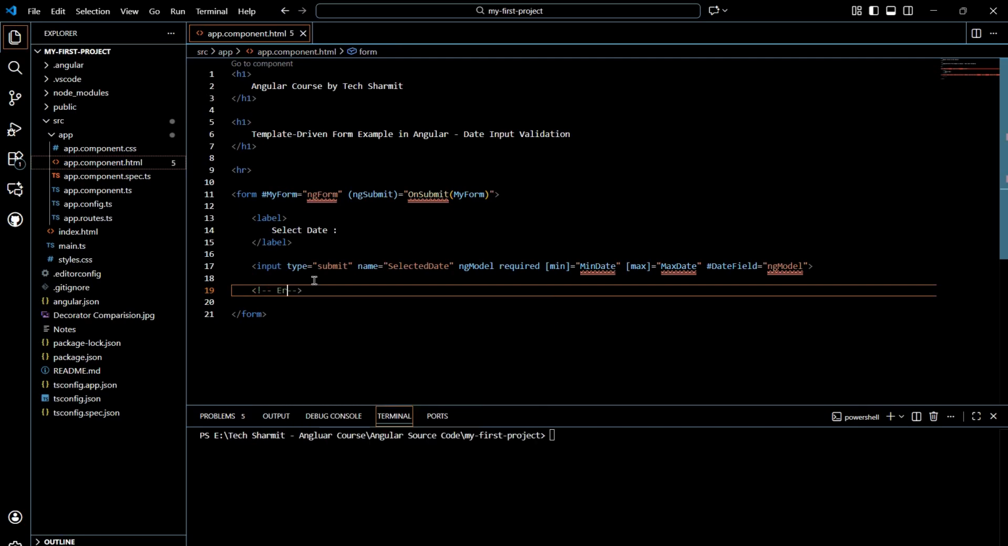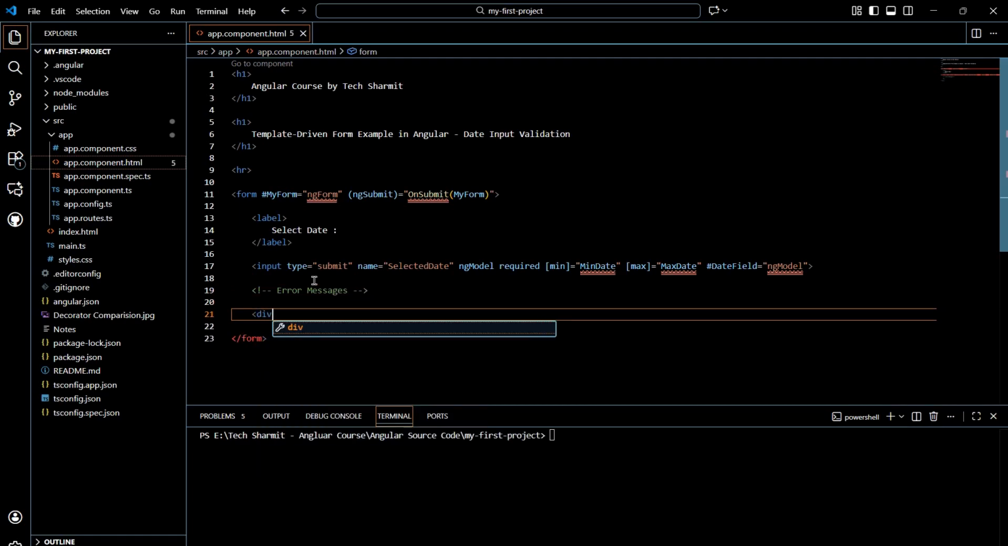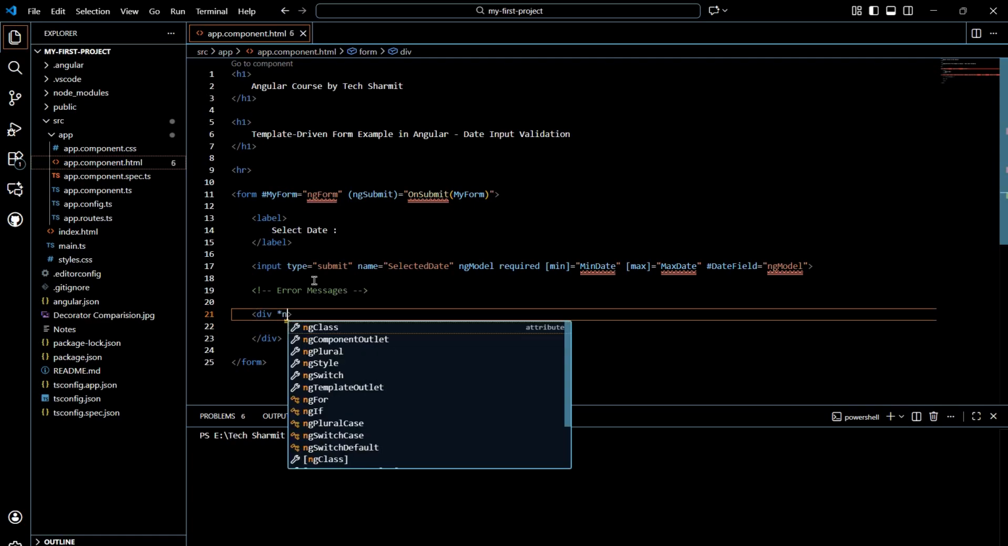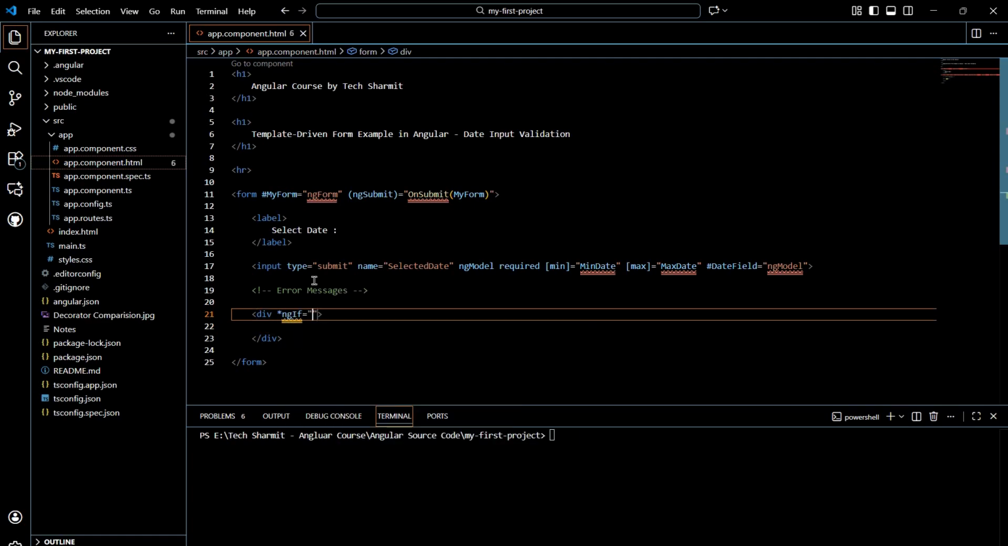So here I will write error messages. Okay, then we will write here div, and this div will help us to define the things. So firstly I will add here *ngIf equal dateField.invalid, two times ampersand, dateField.touched. Okay, so this is the thing.